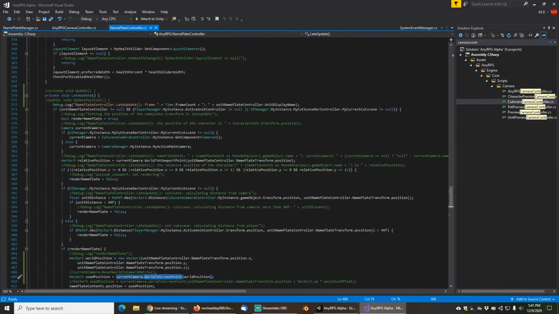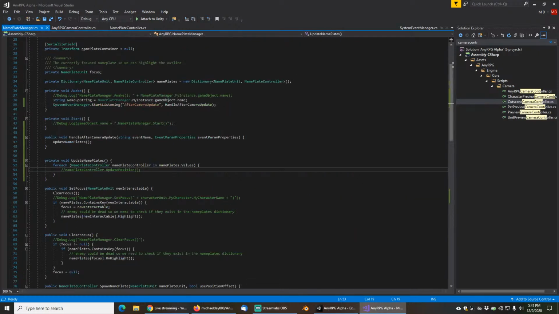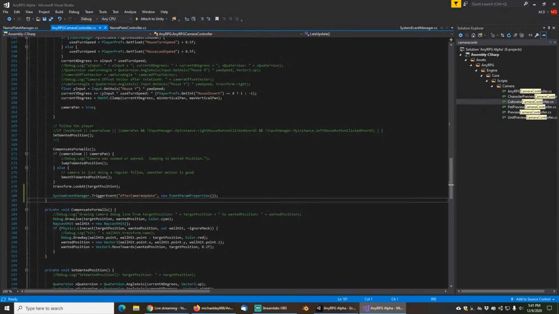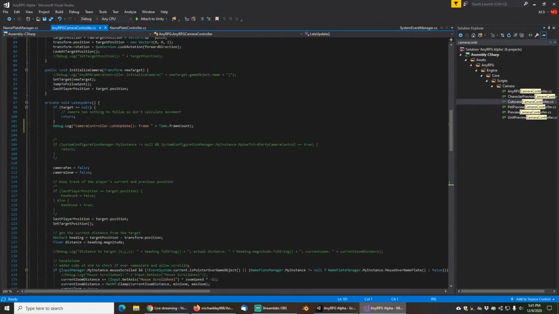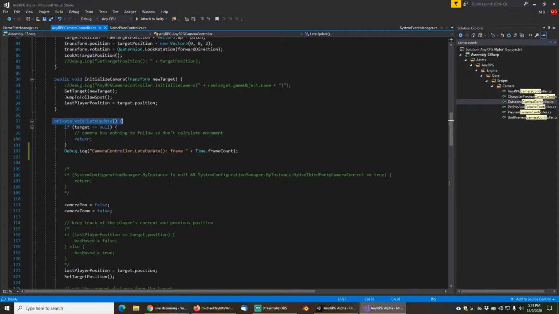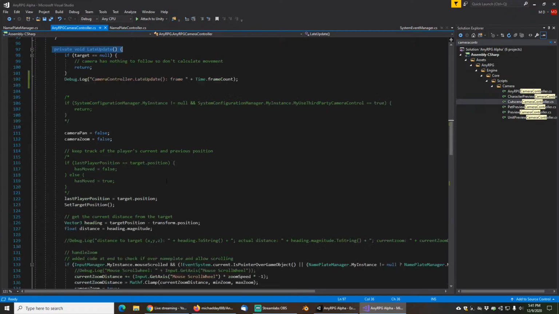What we're going to do is, I already have a nameplate manager, and my nameplate manager is the thing that spawns and manages all of my nameplates. And I have a system event manager as well. So in my camera's late update method, because we want to make sure that the camera is going to run first, we're just going to leave the camera updating in late update like normal. So there it is right there. Let me just zoom in a little bit here so you can see the code a little better.